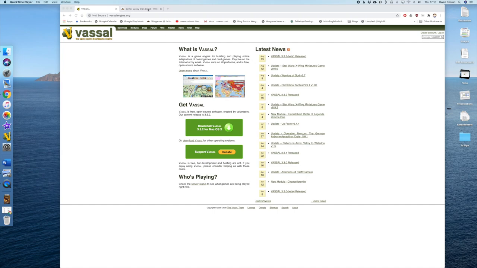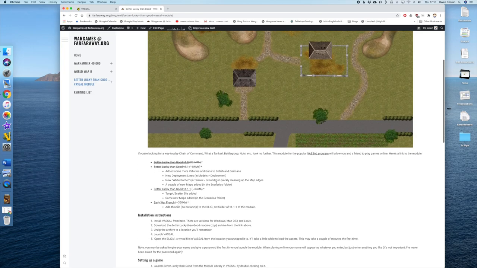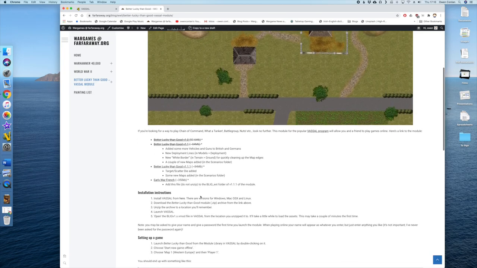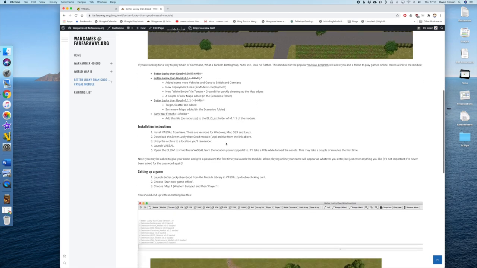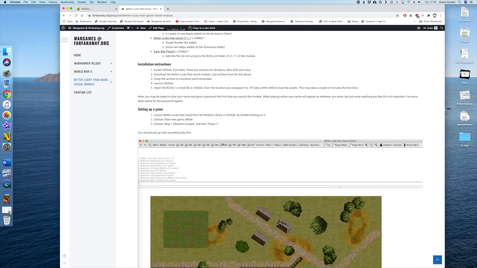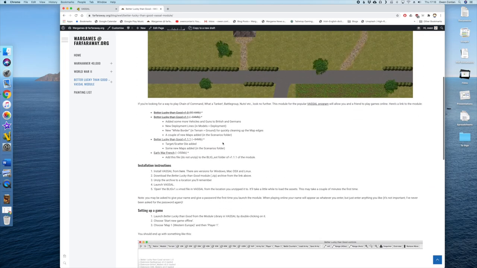If you want to download the module, go to farforway.org. On the left-hand side, you'll see this Better Lucky Than Good link. Click it, and there's a link for downloading the VASSAL module. I occasionally update the module with little bits and bobs, but you'll see it linked here. Don't worry about other things, you see it's mentioning early French here, I'll describe that a little bit later. There are instructions on this page on how to load up the module. It's really quite straightforward, but I'll talk it through a little bit now.